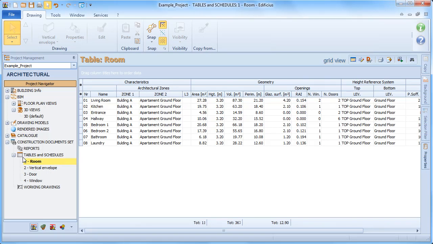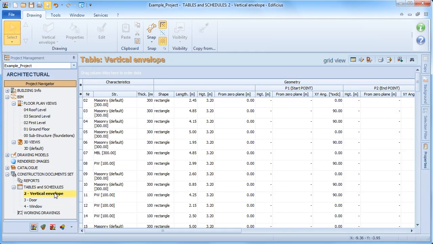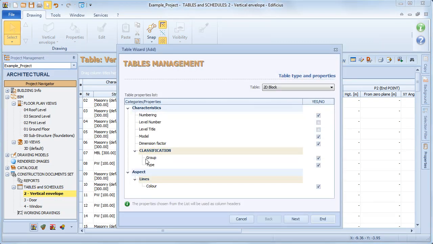By default, tables are proposed for rooms and compartments, the building envelope entities, doors and windows. We can rename a table. We can also delete or add a new table. In the first page of the Tables Management Wizard, simply select the object type to generate within the new table.